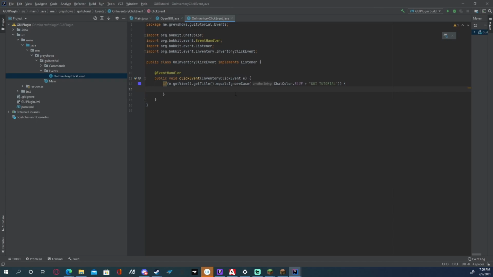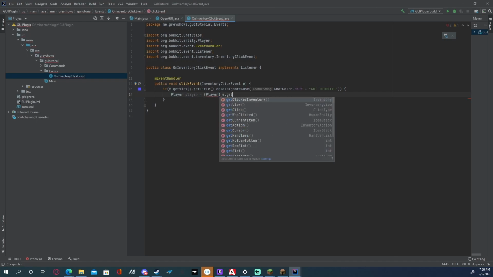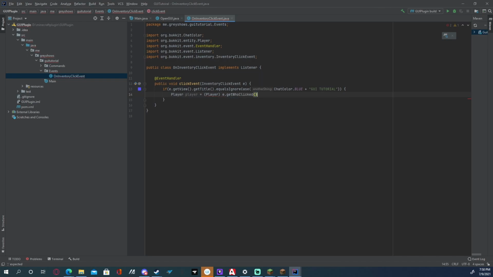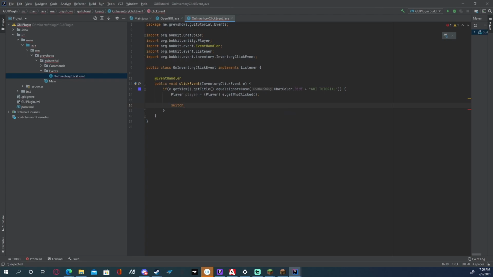Alright, so now we're going to get the player. So Player player equals casting Player as the e.getWhoClicked. Alright, now we got our player. So this is how we're going to get what we clicked on. So you're going to do a switch, switch e.getCurrentItem().getType(), and then open it up.